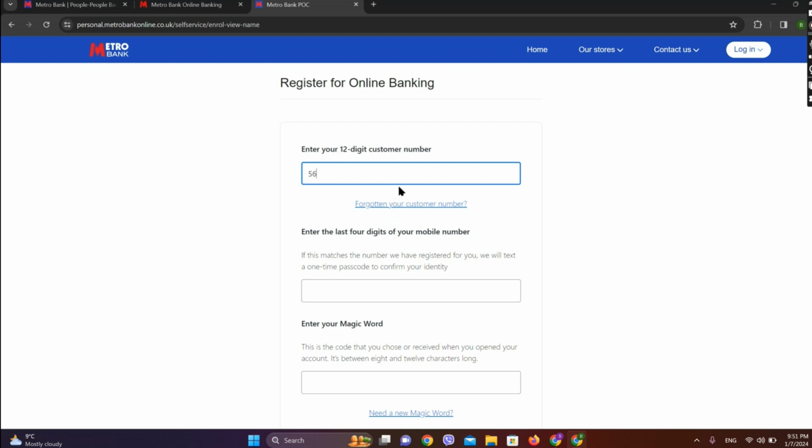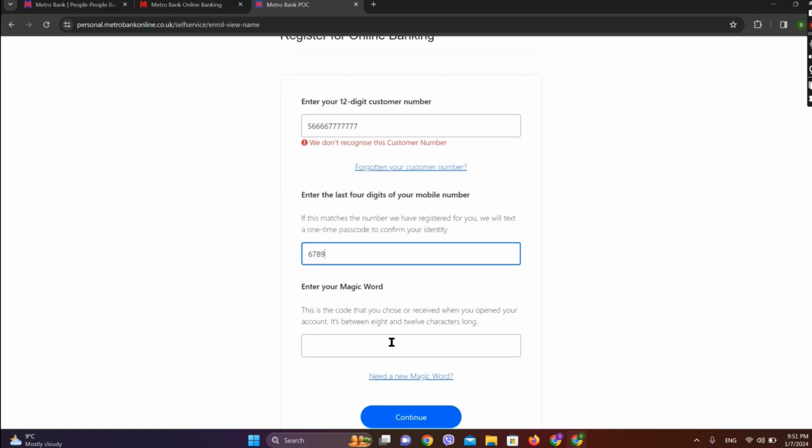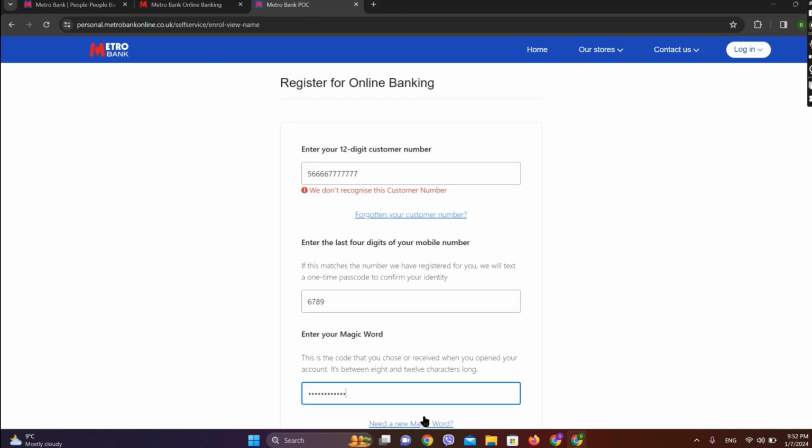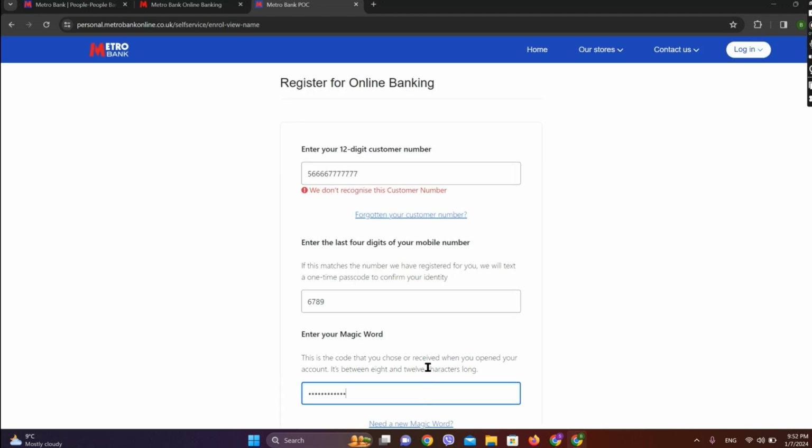Now we need to enter the 12-digit customer number here and enter the last 4 digits of your mobile number. Now we need to enter the code we have chosen while opening our bank account. Once this is done, simply click on continue. After this, we can create our new password and finally get to log in to Metro Bank online banking.